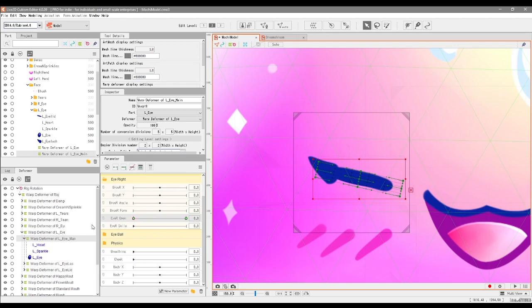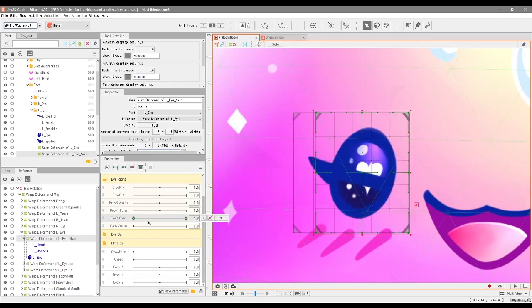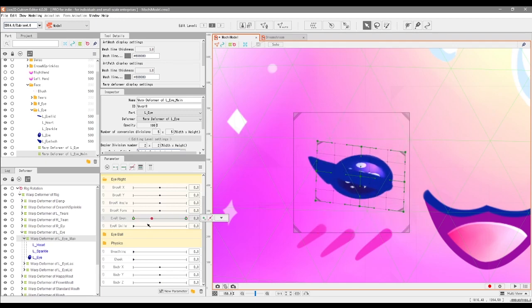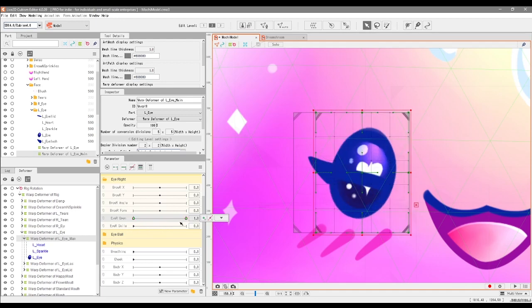But of course we have the eyelid, right? This eyelid is constantly there even when the eye is open. So that means we have to edit it and add another keyform somewhere so that we can make it appear at the right time.